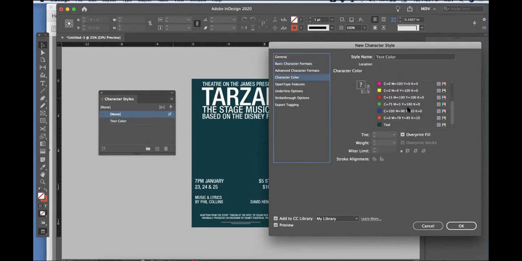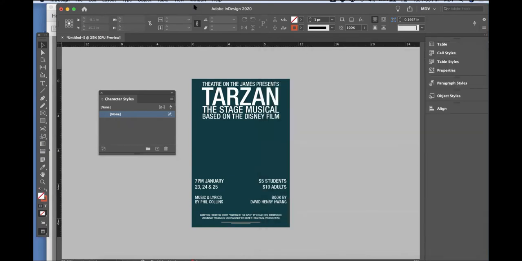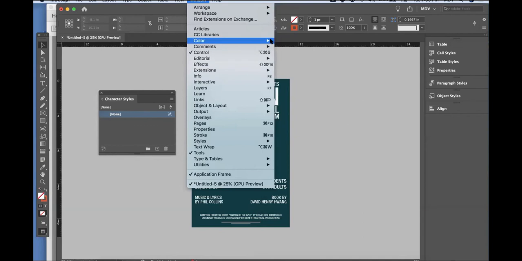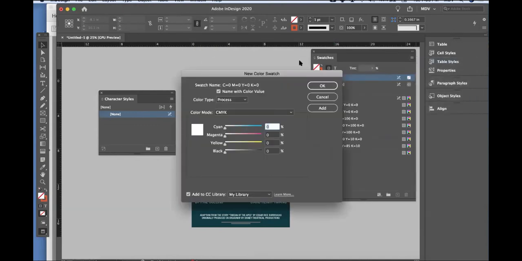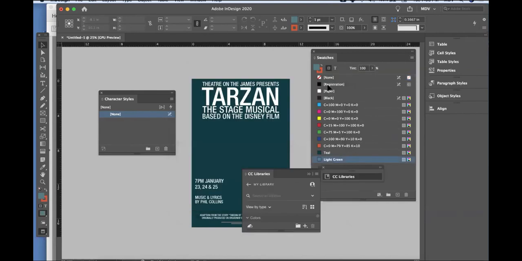So I'm going to call this text color, and I'm going to do a new color. Oh, I have to put it in the swatches first. It won't let me formulate it there. So let's make a new color for the text. This is going to be our green on green. I'm going to call this light green, and this one is 72, 40, 72. Okay, so now I've got that color in there.